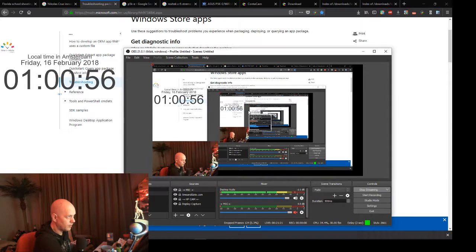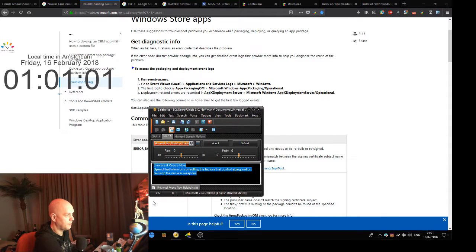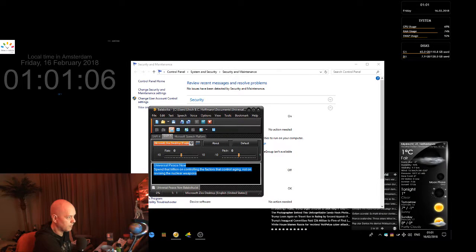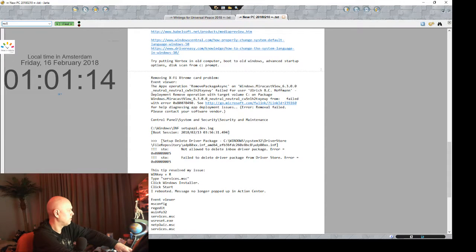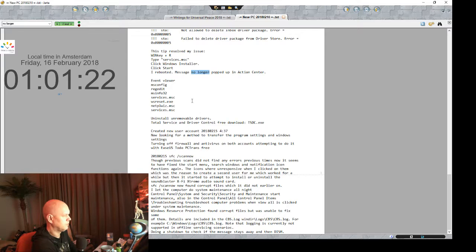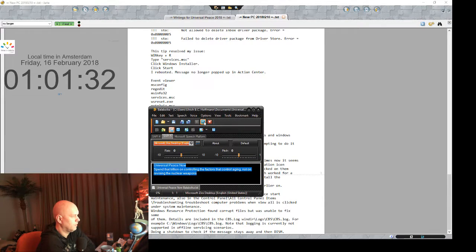This tip resolved my issue. Win+R, type services.msc. Click Windows Installer. Click Start. I rebooted. The message no longer popped up in Action Center. Event Viewer. Msconfig. Regedit. Msinfo32. Services.msc. Usreset.exe. Netplwiz.msc. Services.msc. Uninstall unremovable drivers. Total service and driver control free download.